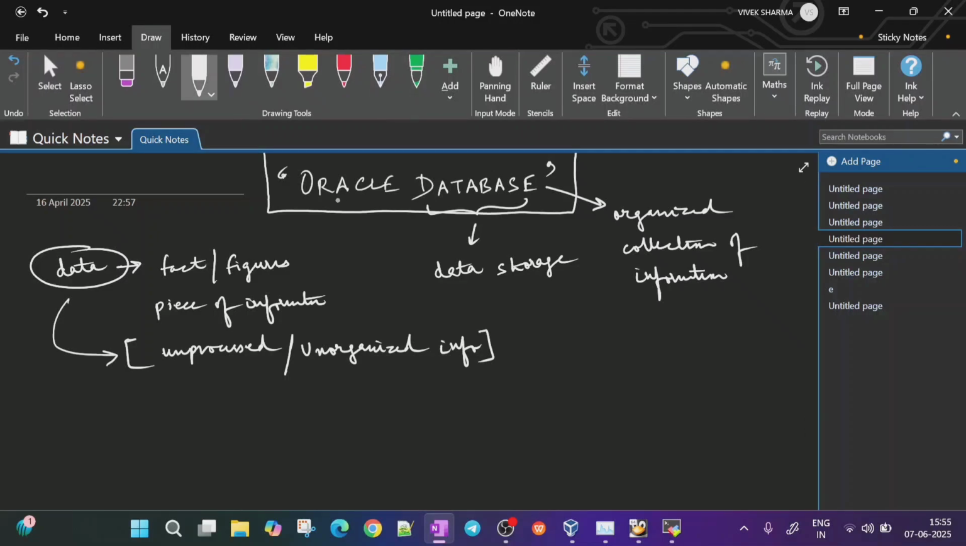So by the term Oracle database, if you focus on the database term, what comes to your mind? You might think that a database is a place where data is stored. It is a data storage area, right? If I talk about what is data, you can relate data with facts or figures, or pieces of information, which are in an unprocessed or unorganized manner. So data is basically unprocessed or unorganized information.